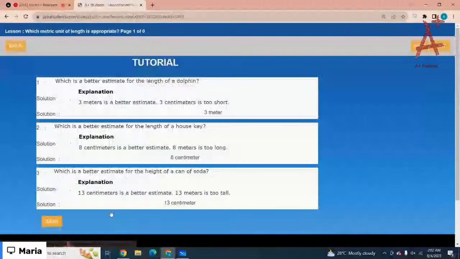Which is a better estimate for the height of a soda can? 13 centimeters or 13 meters? Which is the correct option? It is 13 centimeter because 13 meter is too tall for a soda can, right? Let's start with the test questions.